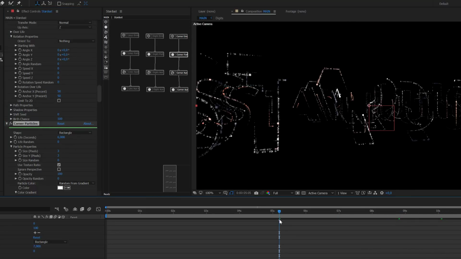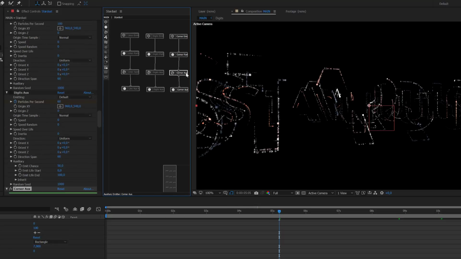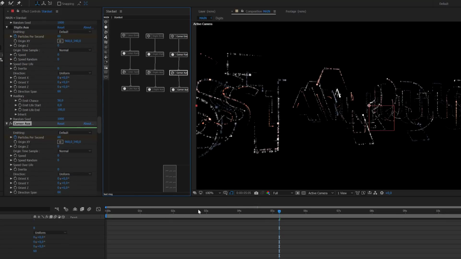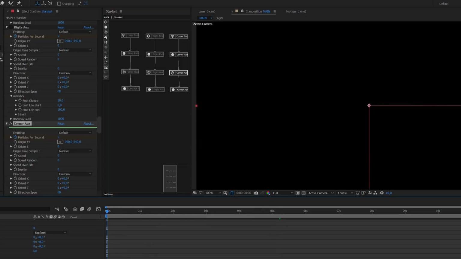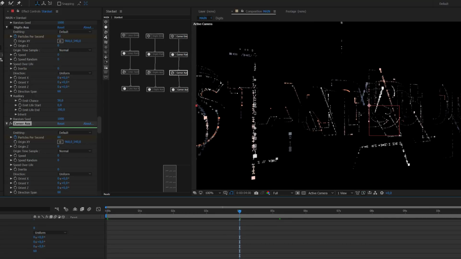Okay. Now let's go to our corner auxiliary system. And let's change these values as well. So in the beginning here, we have 5 particles per second, right here and also right here. And actually, I'm not in the right one. So let's move down here so that I'm in the right corner aux right here.